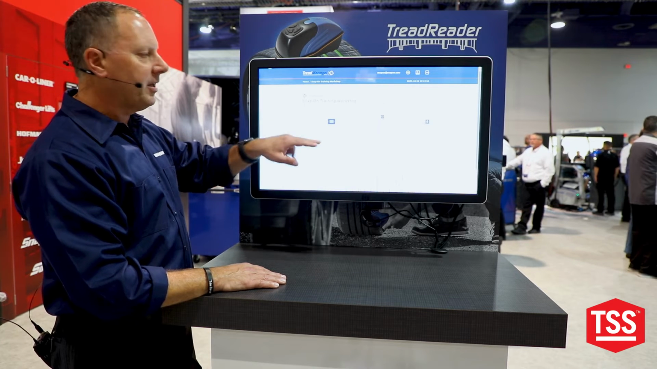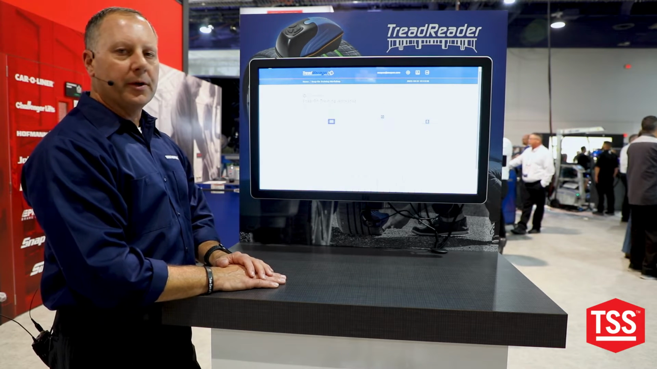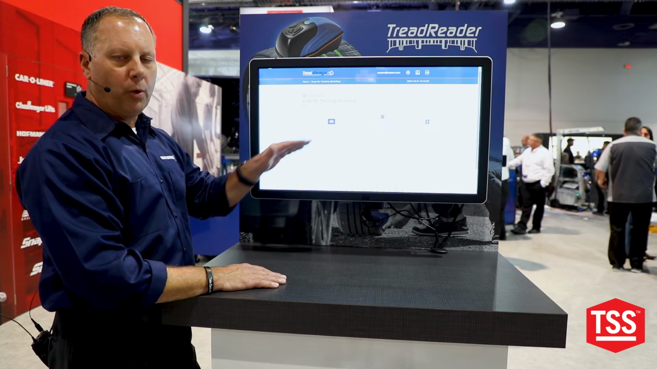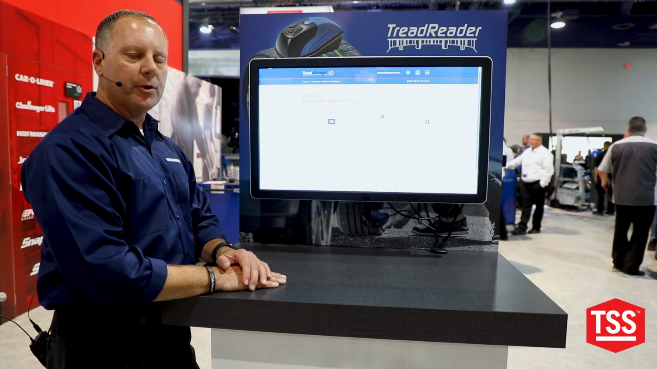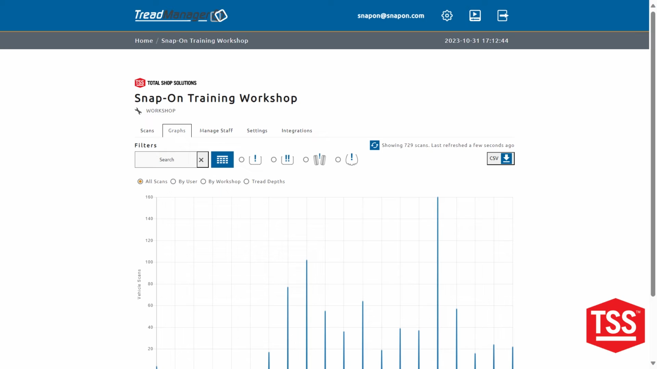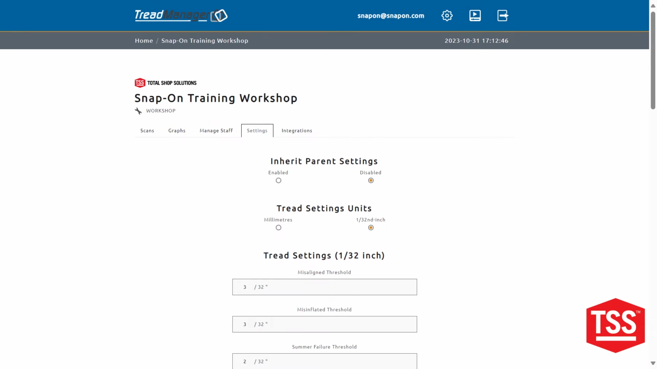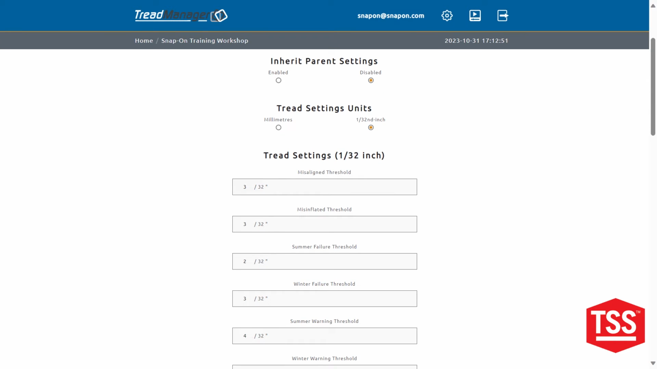Slide back to the top, we can manage our staff. We can determine who's taken a look at what vehicles, if they've actually used the TreadReader, how often they've used it, and what those results are. We can then also create different settings.